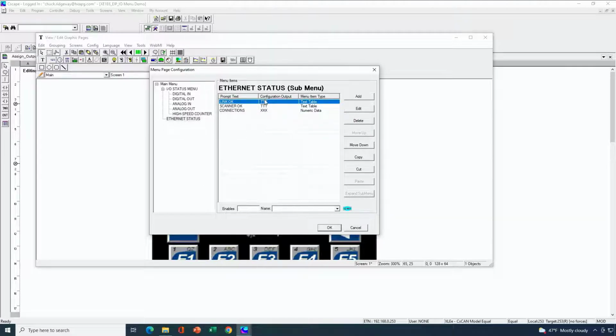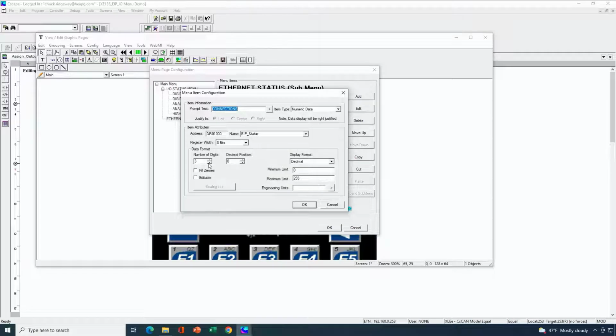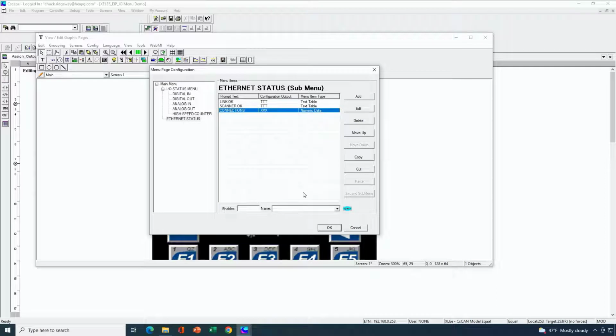This is literally 3 items, and none of them are submenus. We've got a link OK indicator, which is the text table. Again, yes or no. Is the link OK? Yes. Is the link OK? No. Is the scanner OK? Same thing. And connections, which is a numeric data field that's tied to the lower 8 bits of the Ethernet IP status register that tells us how many active connections we have with the OCS, or that the OCS has with external devices.